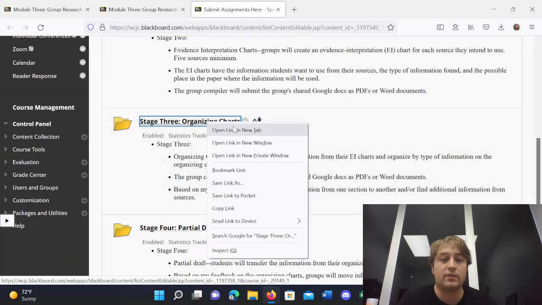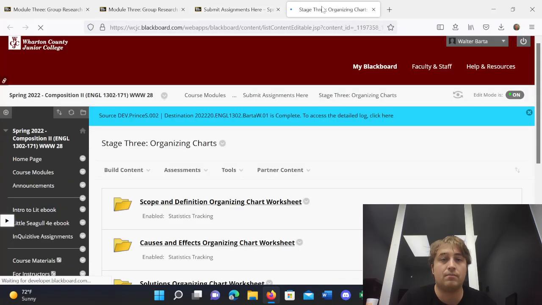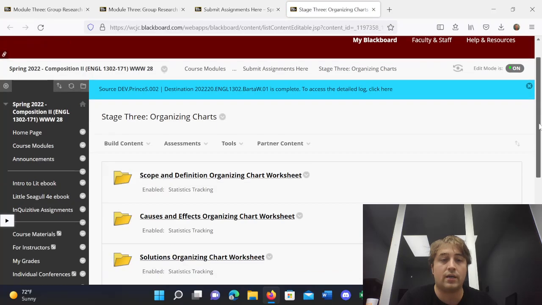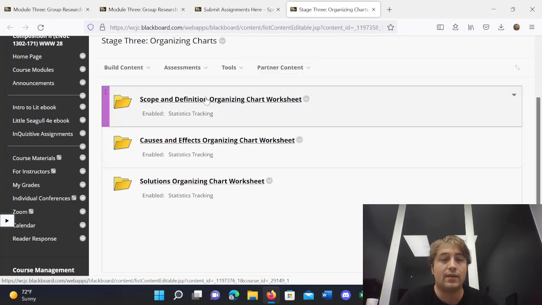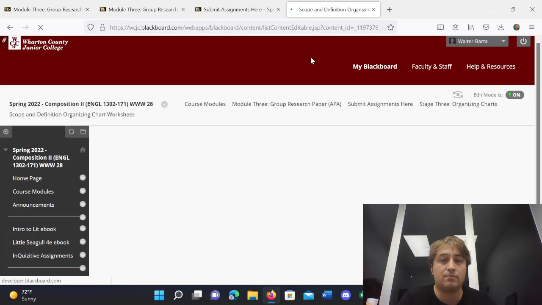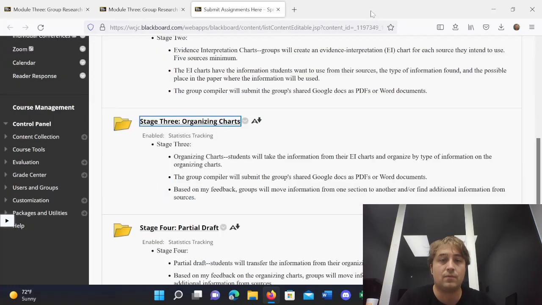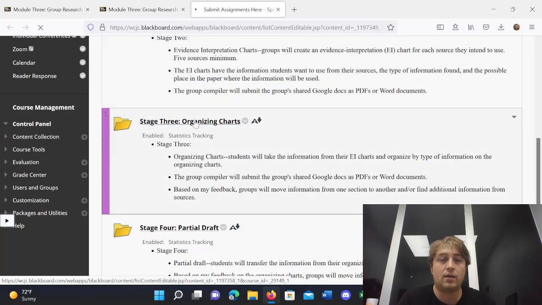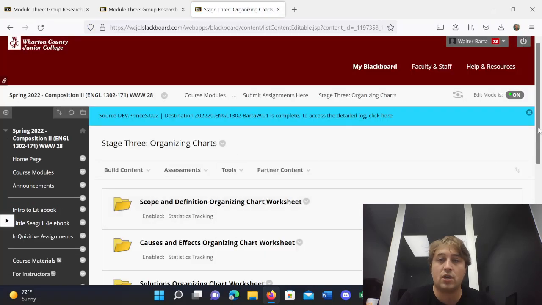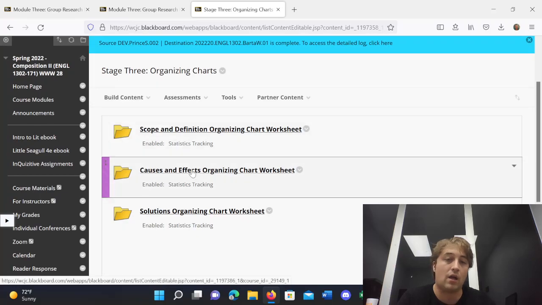After that, you're going to be doing stage 3. So these are the organizing charts. In each one of these, you can find the organizing chart worksheet and then the place to turn it in. So here's scope and definition. And in each one of those folders, you should be able to find the blank worksheet and the place to turn it in. The blank worksheet for solutions, for causes and effects, and the place to turn it in.